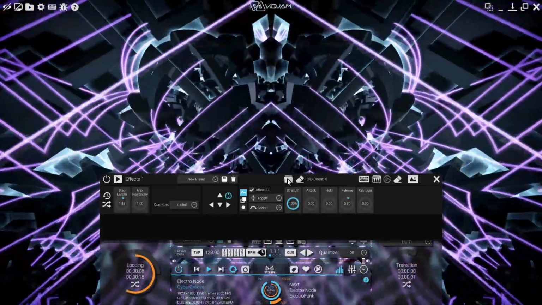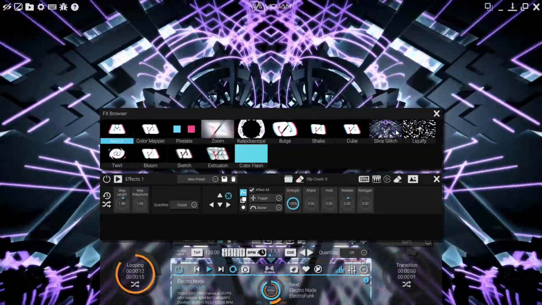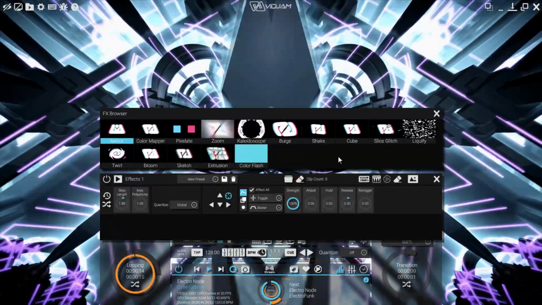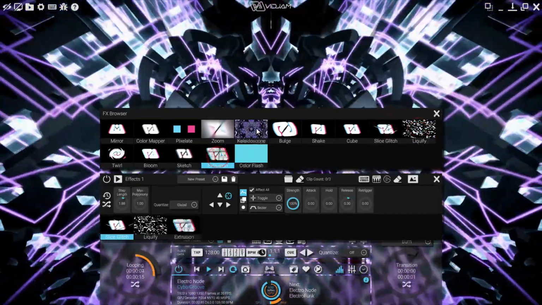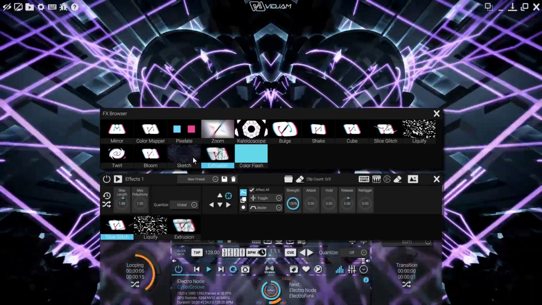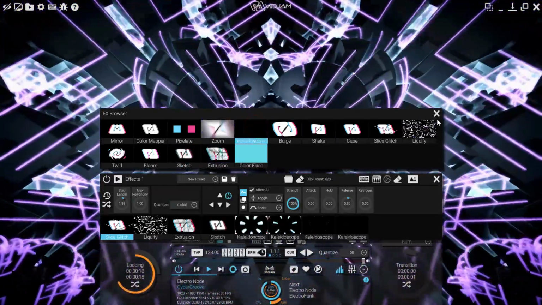To add effects, open the effects browser by clicking the folder icon. Hovering over an effect gives you a real-time preview, allowing you to see the effect in action before adding it. Click on an effect to add it to your layer. You have the freedom to add as many effects as you desire, including duplicates with different settings. Close the browser when you're done selecting.